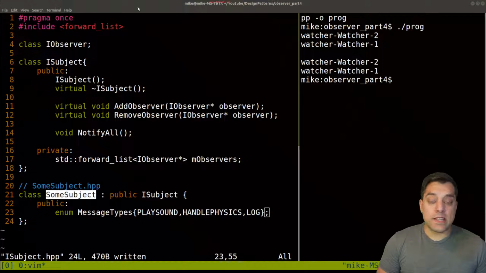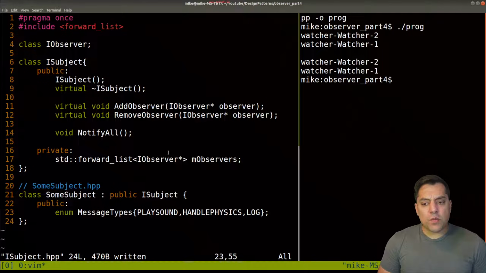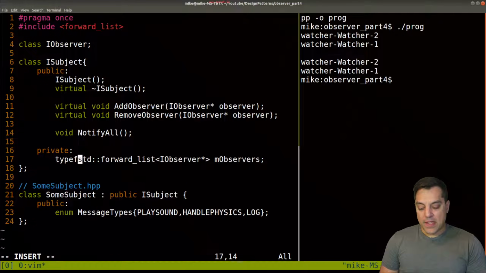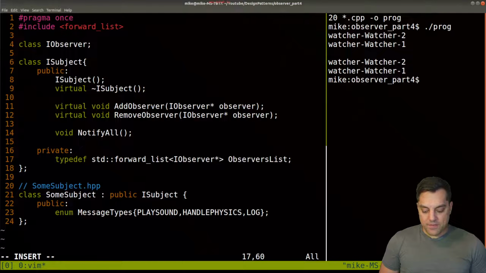So let's now go ahead and modify this structure here. We're still going to want our list of observers here, or this forward list here. That's still going to be useful for us, but I'm going to structure our code in a little bit of a different way, in which I'm going to create this typedef here, and we're just going to call this the observers list. Let's go ahead and move this over here.